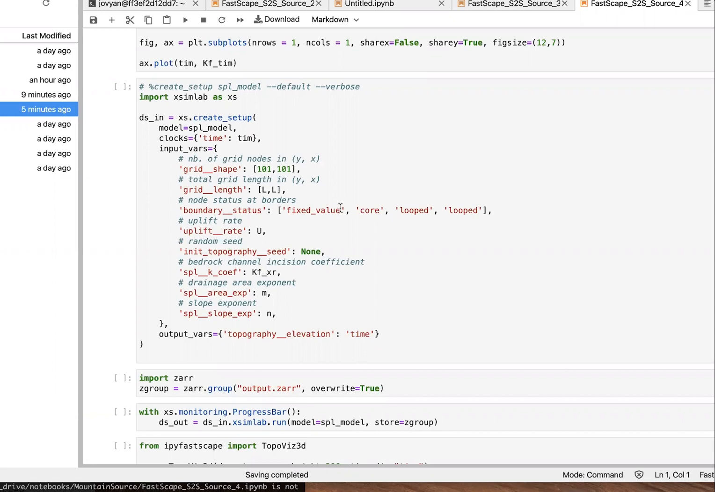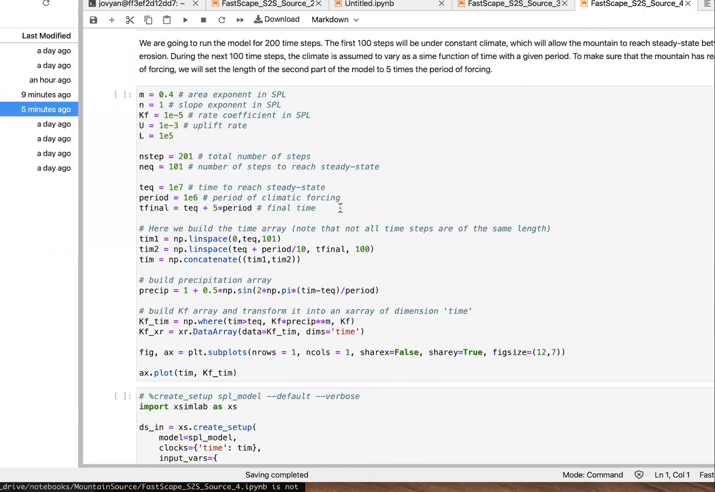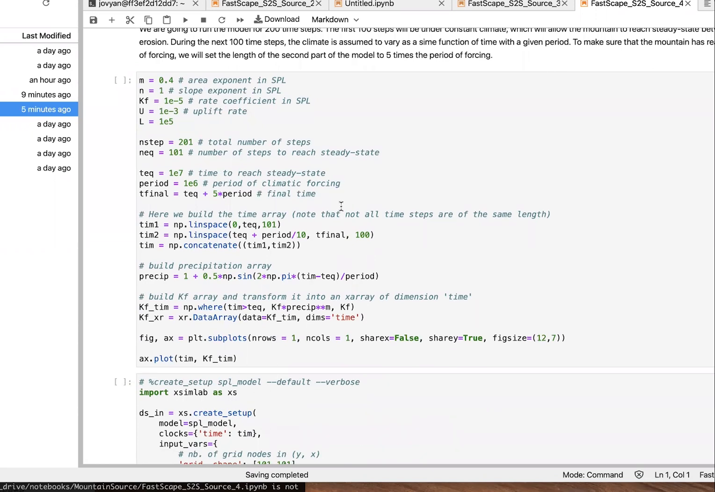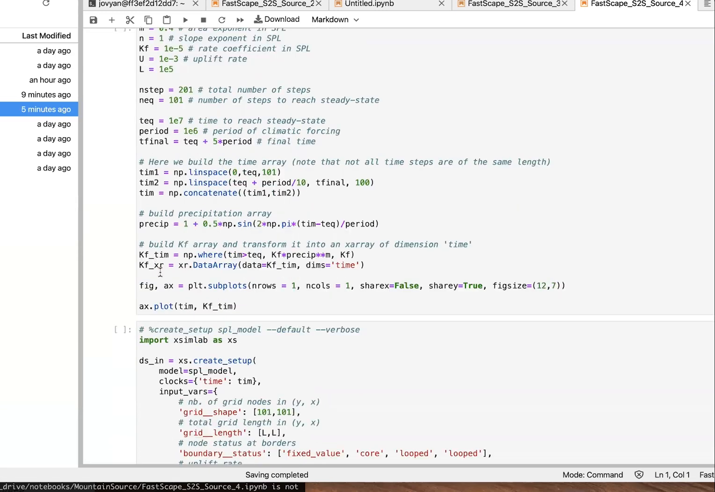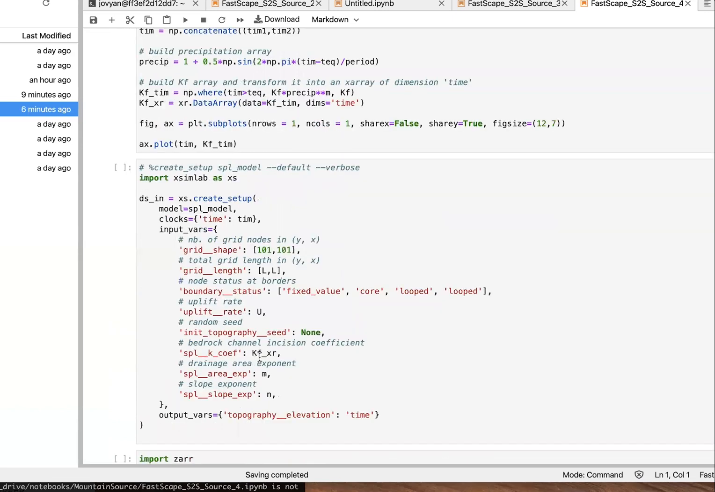So what I'm going to do here is simply assume that there is a change in precipitation. I will keep the uplift rate constant, but my KF is going to vary with time. And if I do that, when I pass KF to FastScape, it will use a different value of KF at every time step.